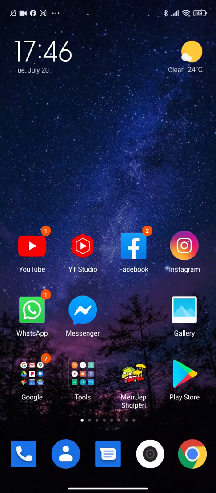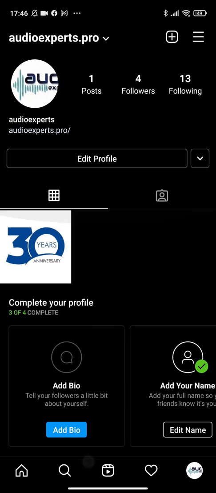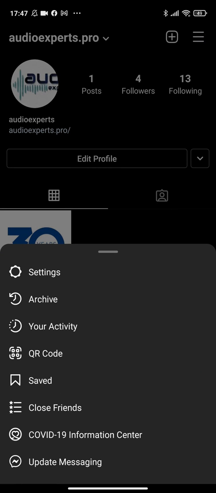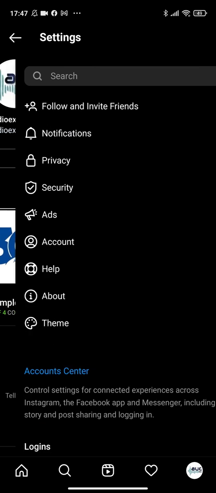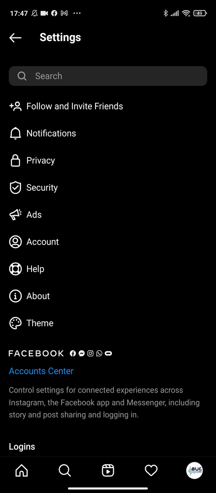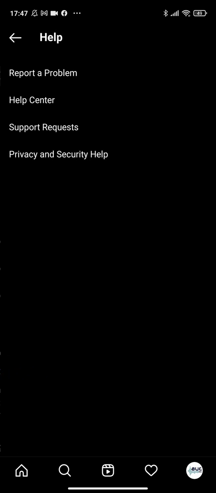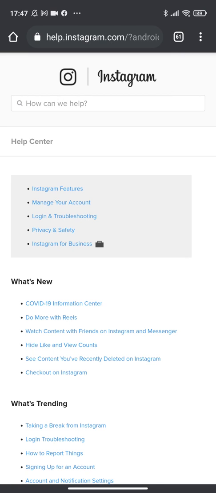Open up your Instagram, go to your Instagram account page, go to the top right corner, click on this menu button, and you will see settings. Click on settings, and here you have to click on help, then choose help center, and you will be redirected to a help center website.